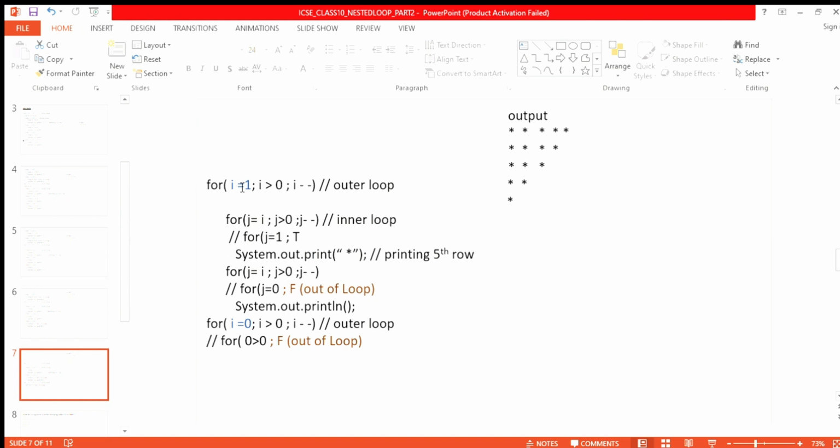Next, in the outer loop, for i equal 1, i greater than 0, i minus minus. The condition is true, i greater than 0. Then the control will go to the inner loop. For j equal i, j greater than 0, j minus minus. That is for j equal 1. 1 greater than 0, condition is true, System.out.print star. That is, 1 star will be printed in the 5th row.